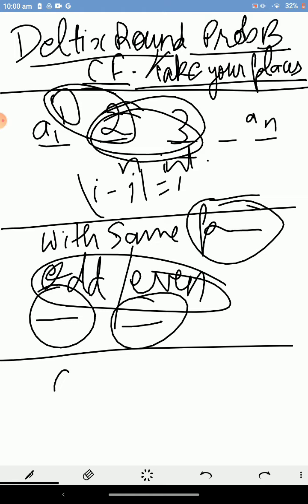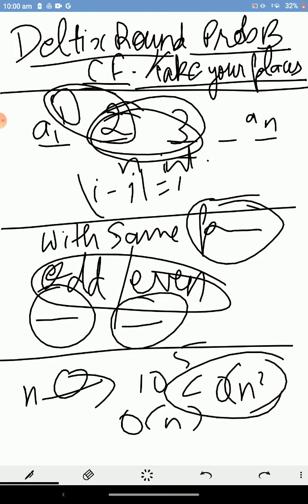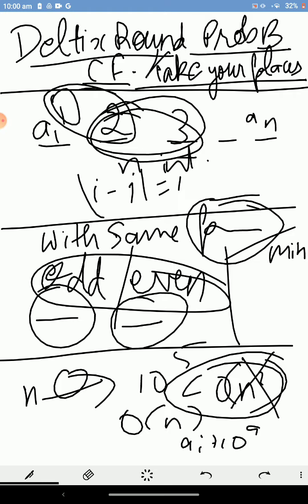The constraints are n is of the range 10 power 5, so an order of n solution would work. I mean, less than order of n square should work. Order of n square won't work, it would be slow. Each element ai can be from 1 till 10 power 9. In the output we just have to return the minimum number of swaps that would be required. If it is not possible at all, then we have to return -1.